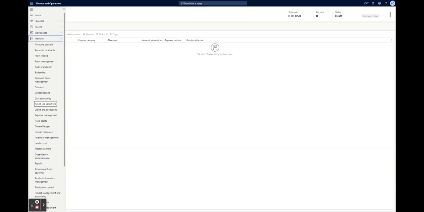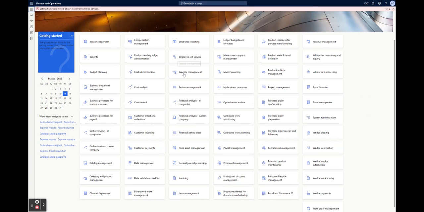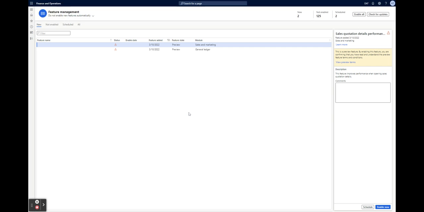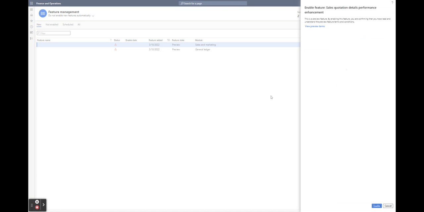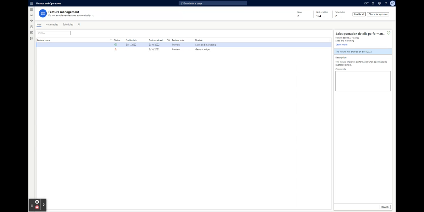Right from here we can open expense management, feature management. This is a preview feature. By enabling this feature, you are confirming that you have read and understood the preview feature terms and conditions. This feature improves performance when opening sales quotation details.